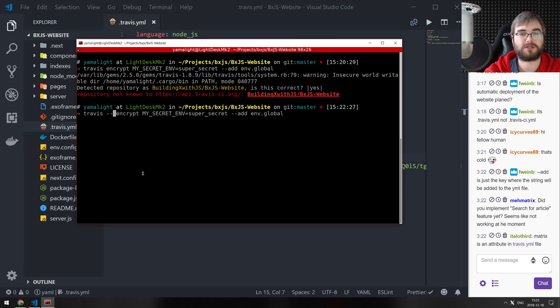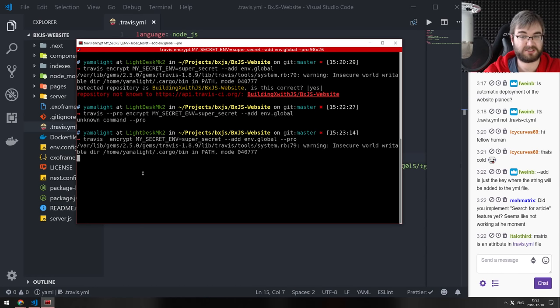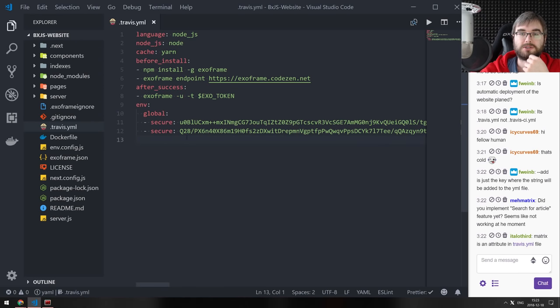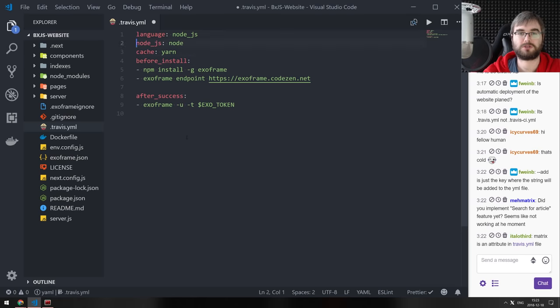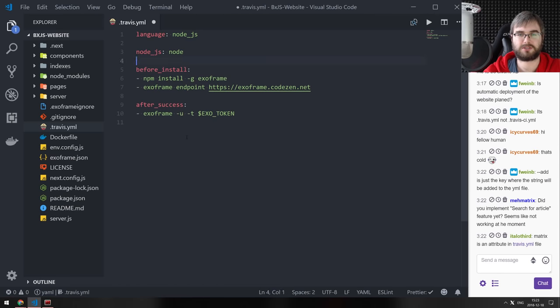Encrypt Travis -- pro. You pass it over here? No. Encrypt -- pro like this. All right. Okay. So right there we go. Okay. So this looks fine. It totally screwed up my formatting. We don't actually need any cache yarn here because it's gonna cache everything we want automatically.